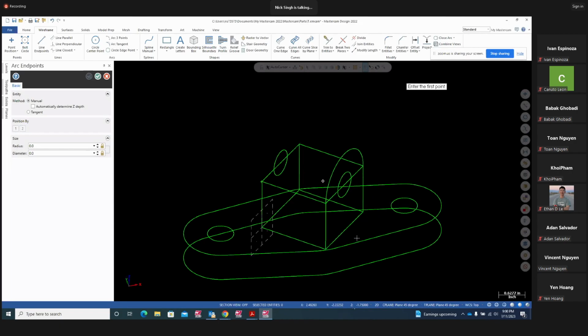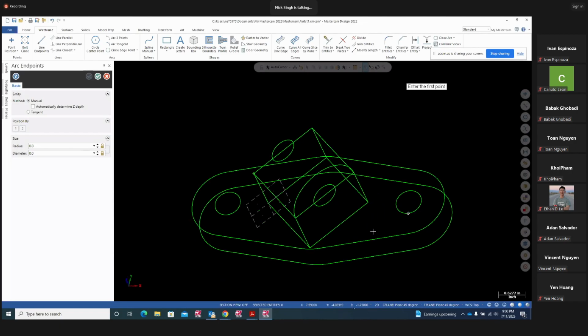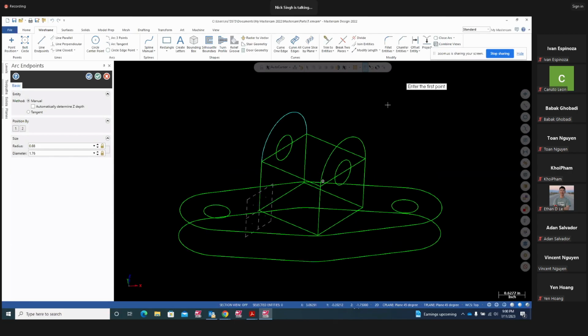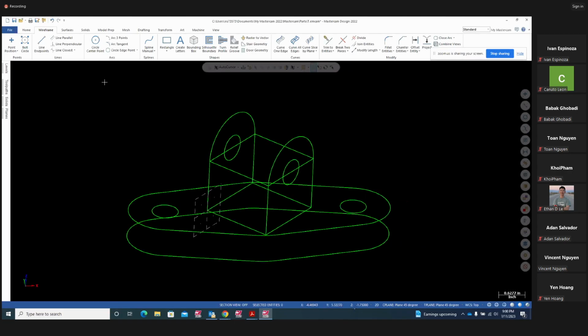That Z is back over here, 1.75. Good. So radius, put the radius first, 0.88. First point and second point, and select an arc. This is my arc. There you go. Hit OK.